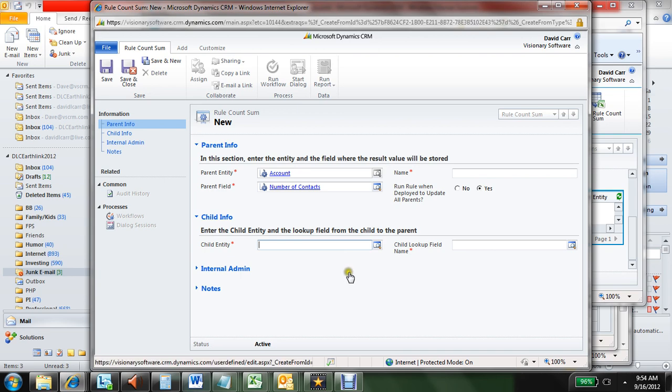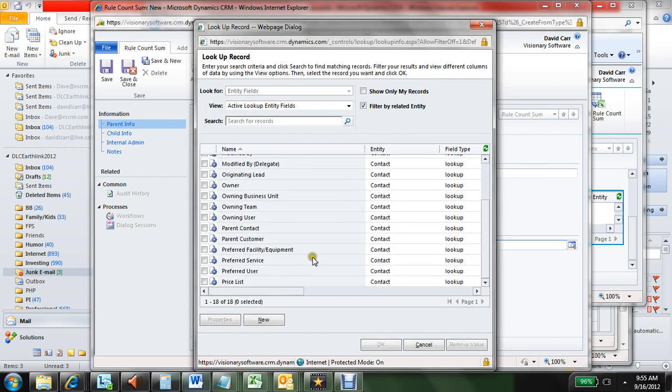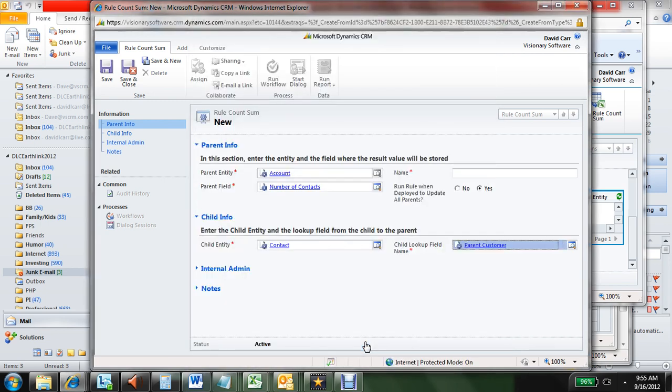The child entity, of course, is contacts. The child lookup field name field is what field on the form are we going to evaluate to see how many have the same value. So I want to look at the parent customer field on the contact form. So everywhere where that's the same value, we're going to tick that up one more. Finally, I'm going to give this rule a name, count contacts into number of contacts field on account.